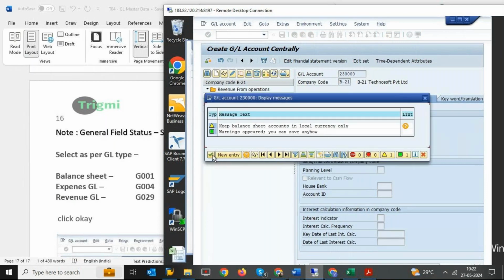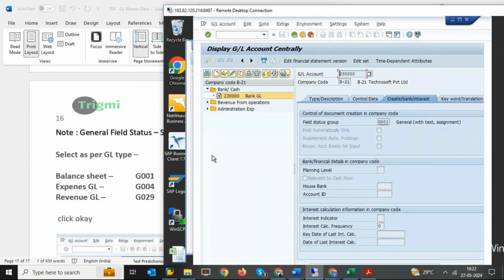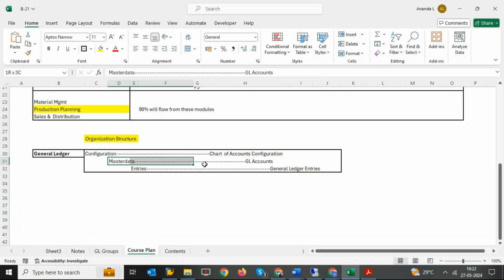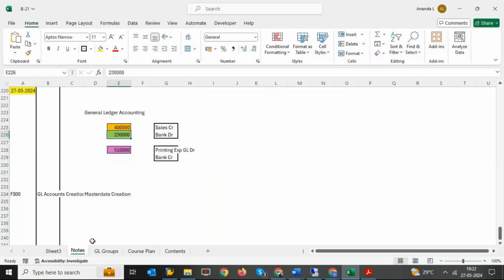Okay, click OK. So why did we create this? That means our master data is completed. Now let us move to the entries. Entries means what entries we have to do, as we already had a plan.